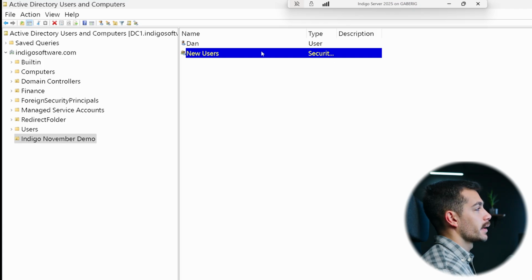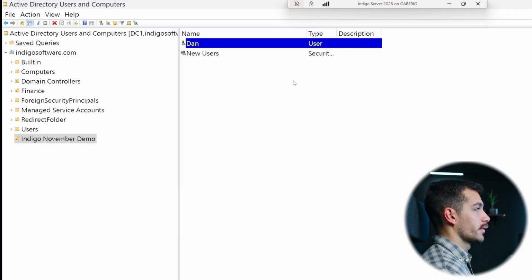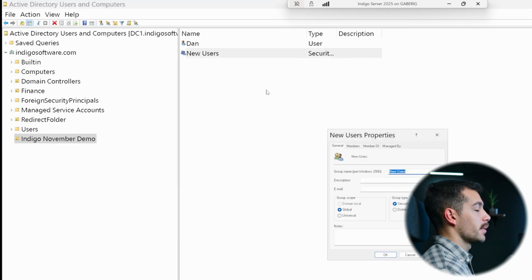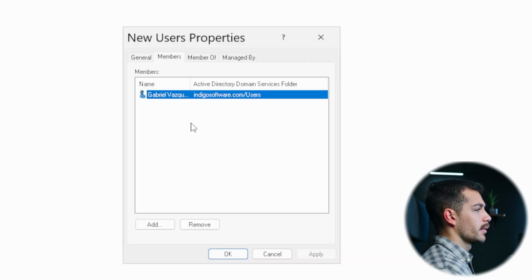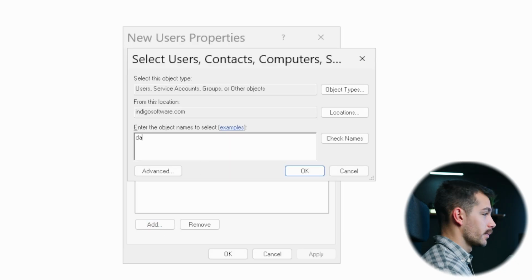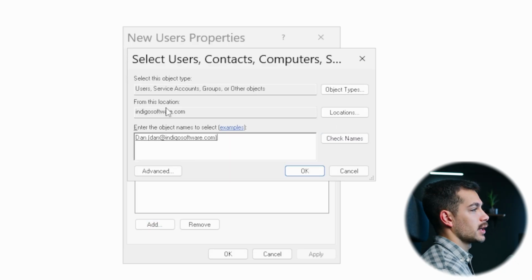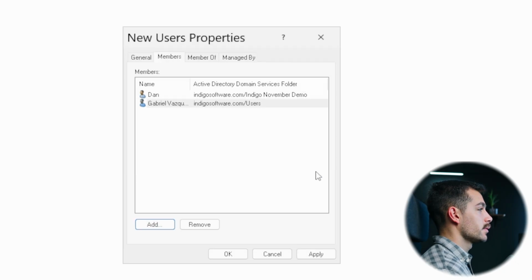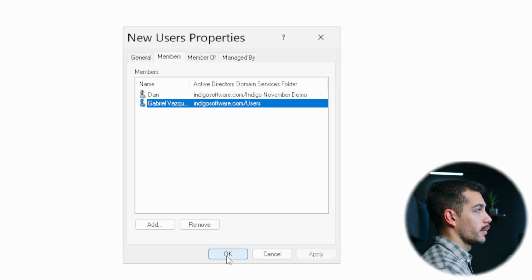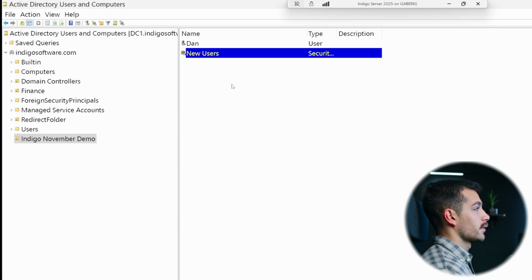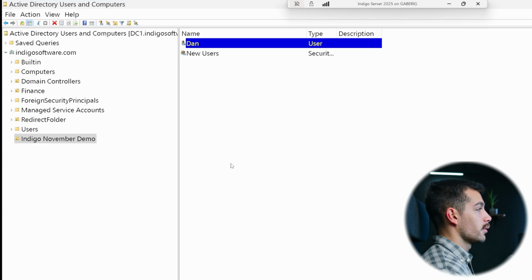Now, I did create a security group. Dan is not automatically a member of this, but he is under the new organizational unit. So again, clicking into my security group, if I click members, I can add Dan directly from here. Just type it and then press check names and we should see it come up, which we do. And we'll press apply and we'll press OK. And so again, this is how to create groups and users and OUs.